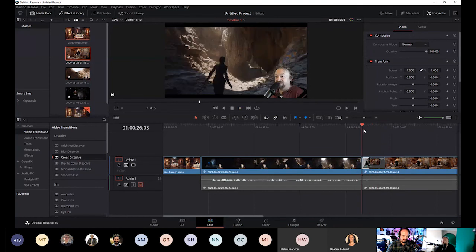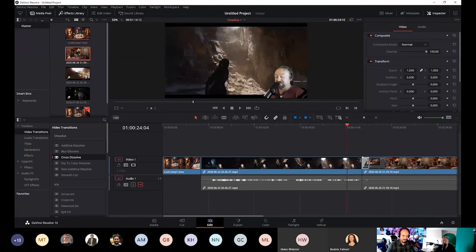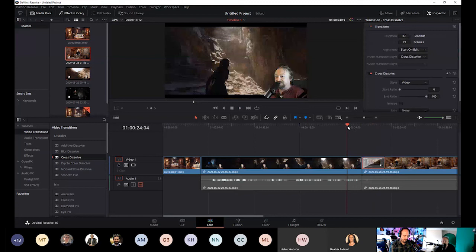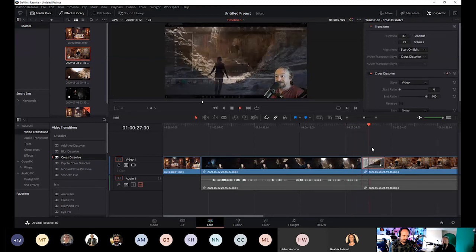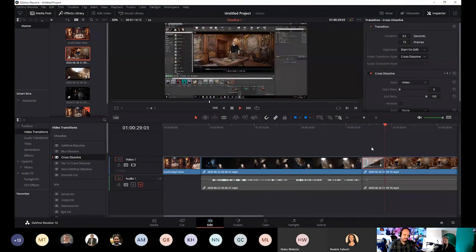So it's a little bit less abrupt, and you can edit these things by literally dragging the handles around. So you can choose how fast the dissolve is and that kind of thing. There are also things that you can do to the footage. You can change the coloring of it, you can retime it, you can do quite a lot of editing just in this edit page.